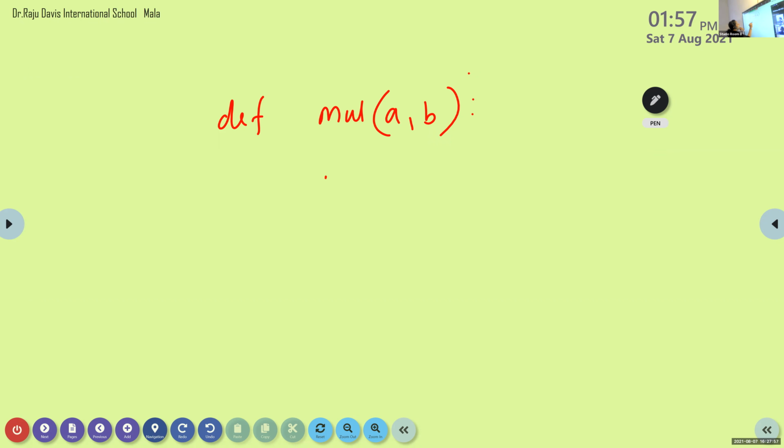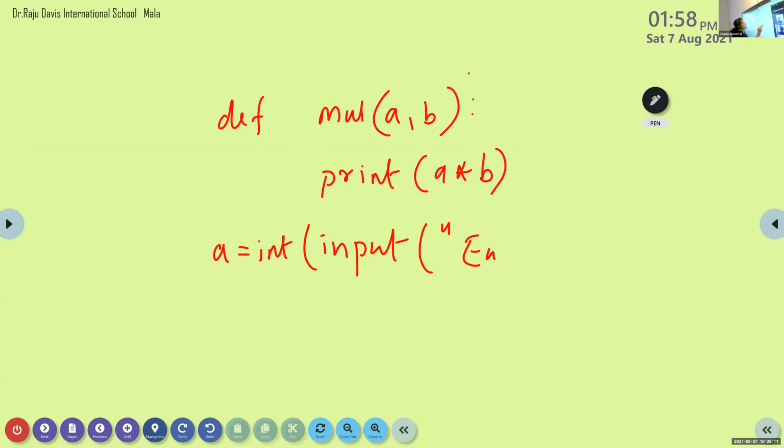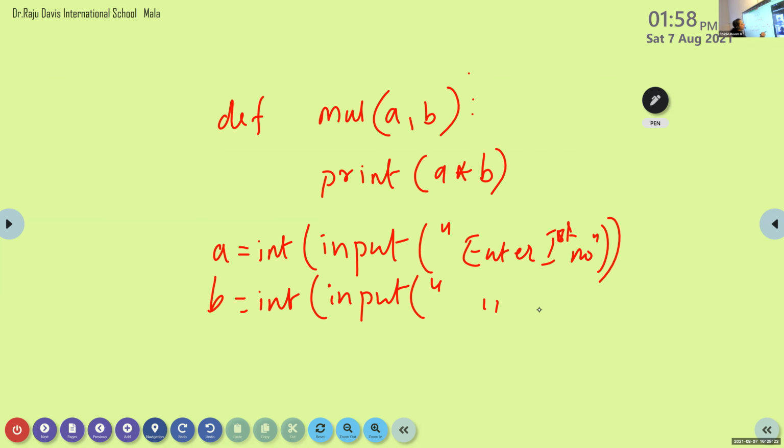Okay, then next statement it is print a into b. Then the first statement of the main program it is a is equal to int input, enter first number. After that b is equal to int input, enter second number. Then call the function, that is mul a comma b. Okay, this is the program using function.